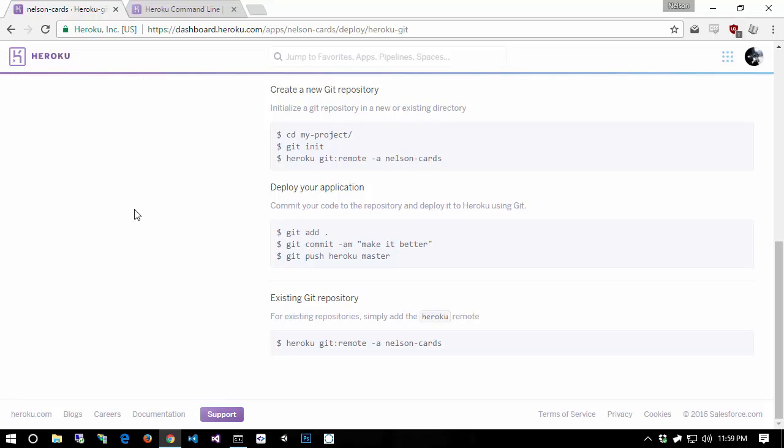Now, there are a couple things we have to do on the project itself before we can properly deploy it. And that is, we need to put a file inside of our project that will tell Heroku how we want to have it started up. What web server do we want to use? What do we want to execute? And so on. Then we also have to add something to our package.json file.